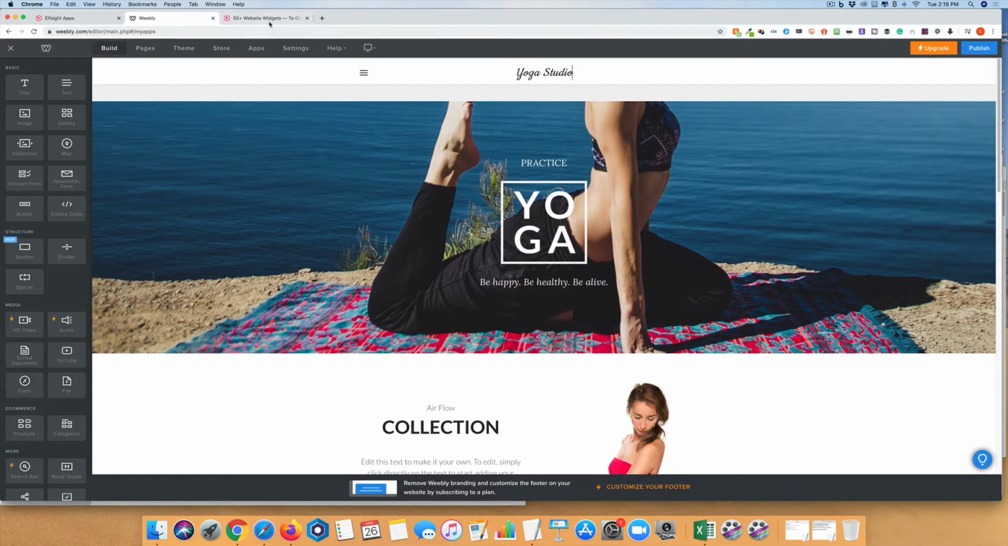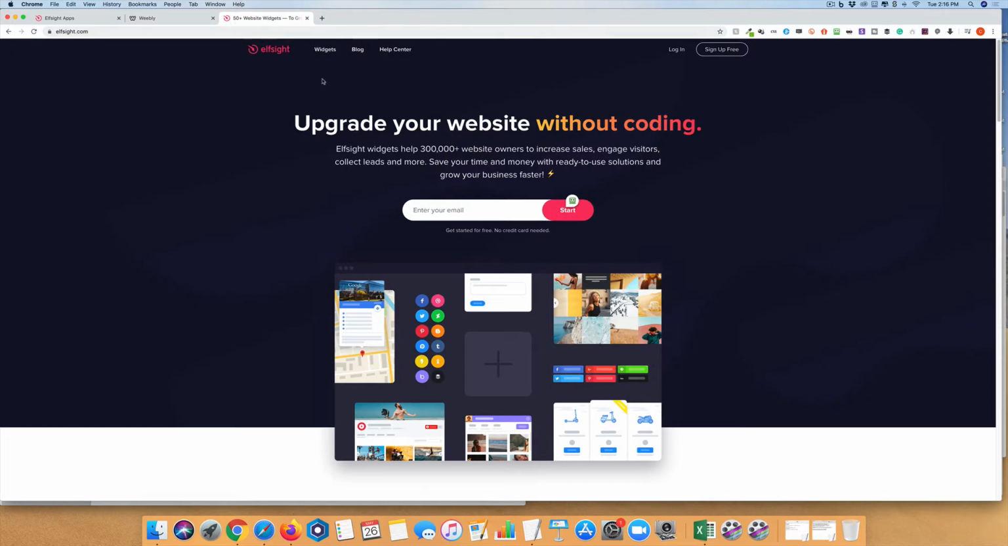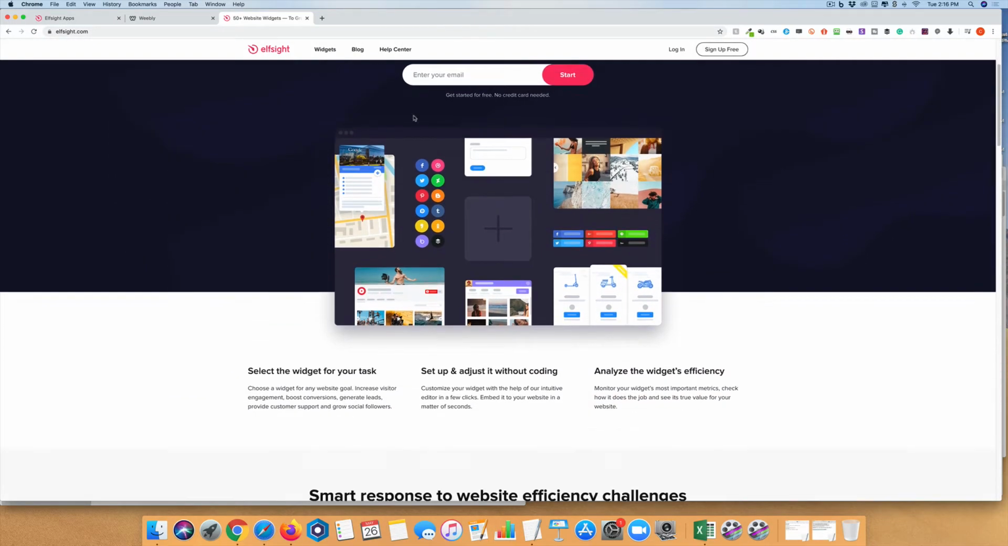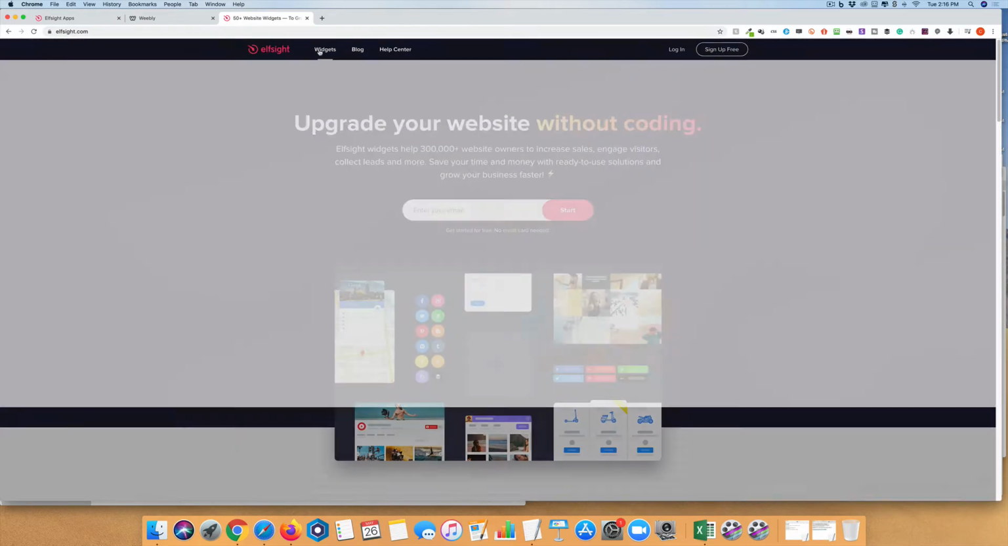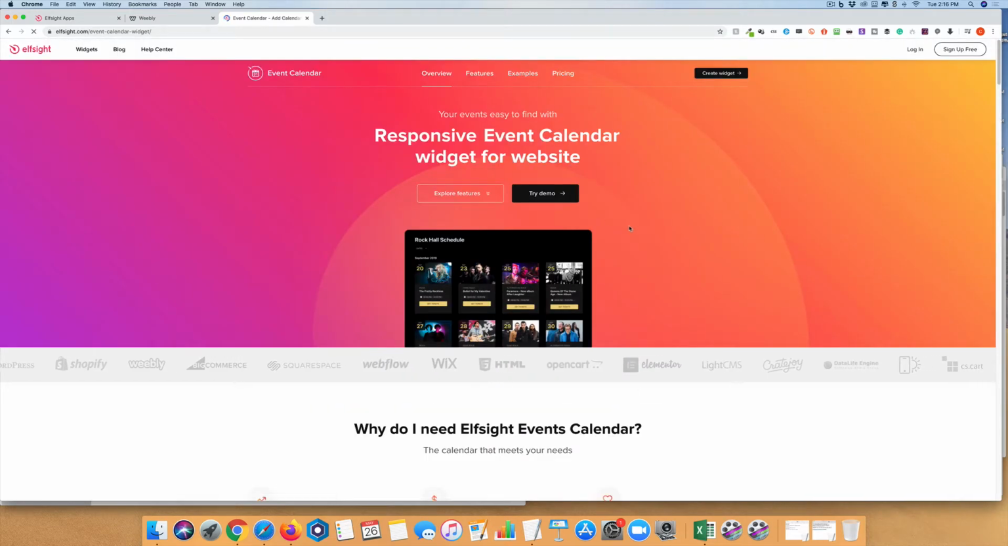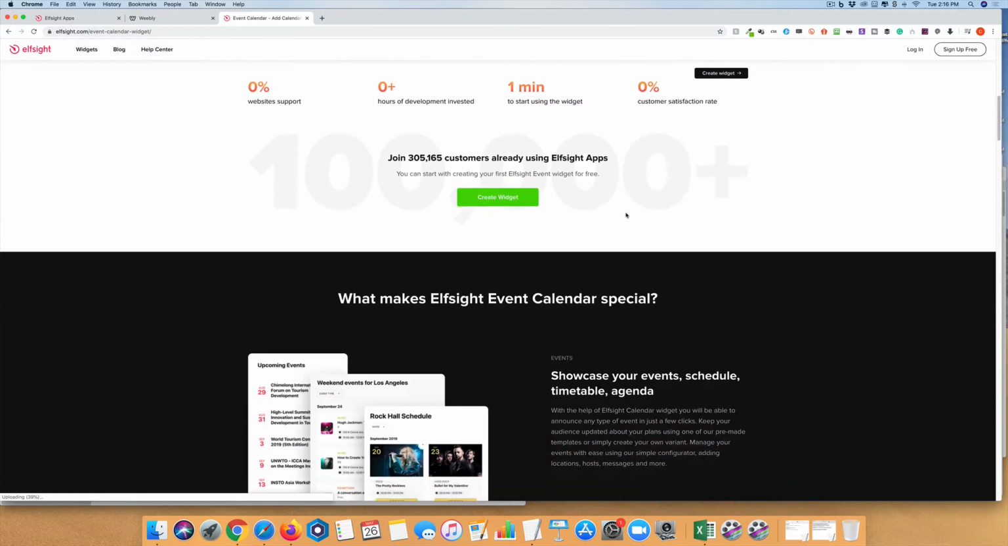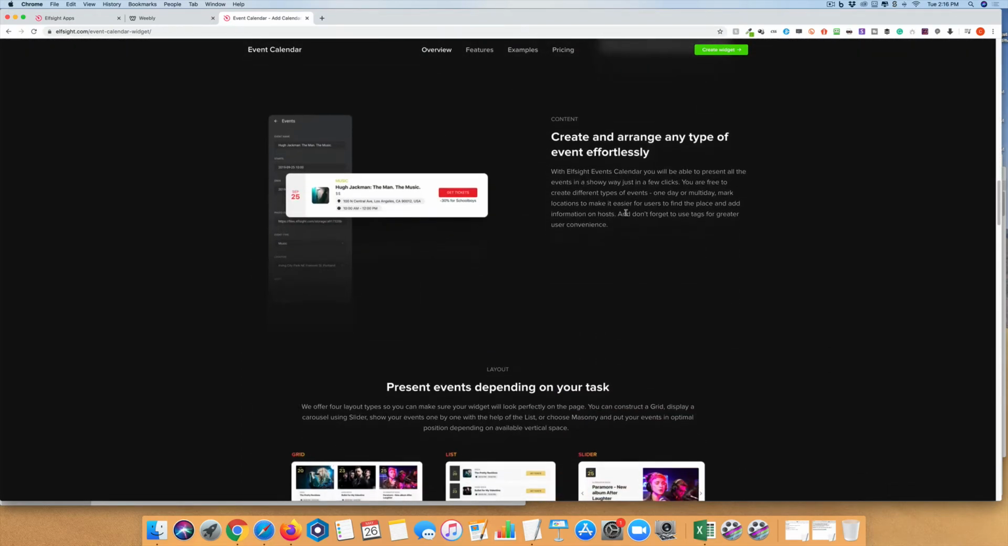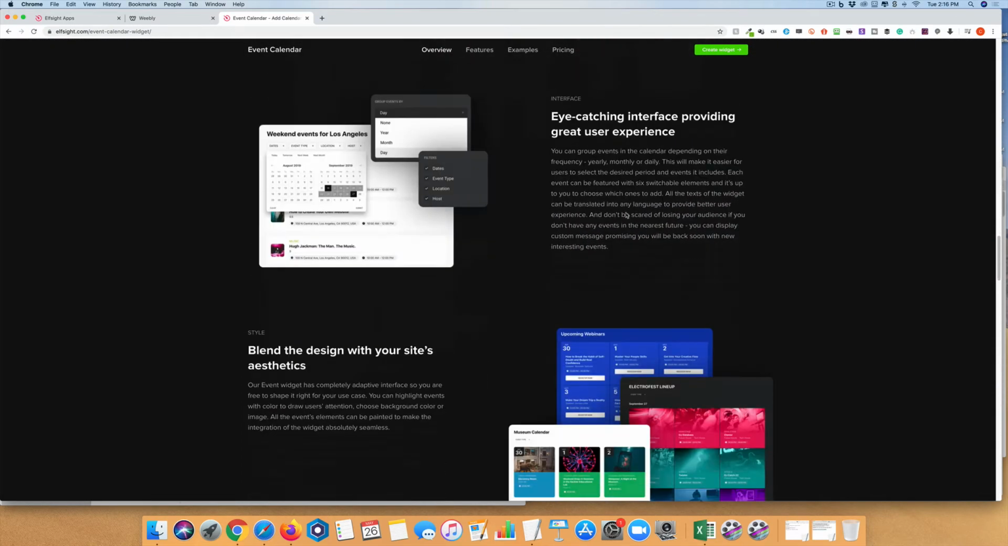So in this case, we're going to be using this company called Elfsight, and I have played with some of their widgets. For the cost of what you're paying, you get access to a bunch of these widgets. But what we want here is obviously this event calendar, and as you can see, there's a variety of different event calendars that you can add into your website.